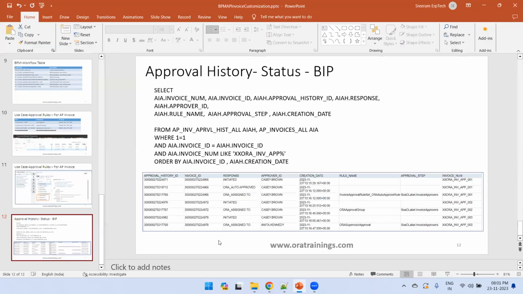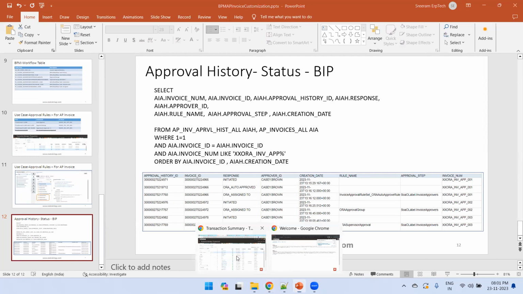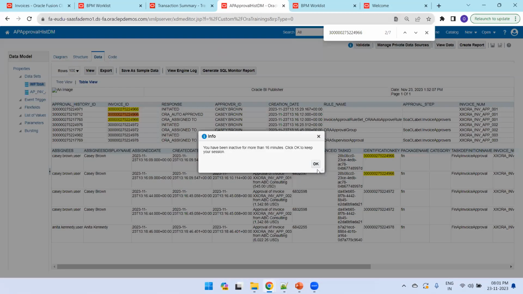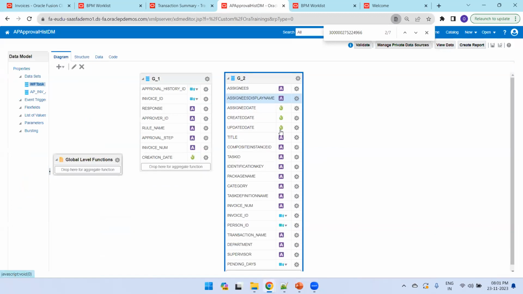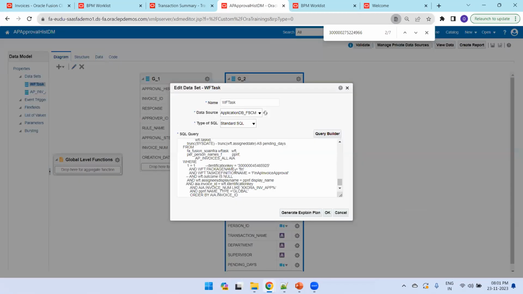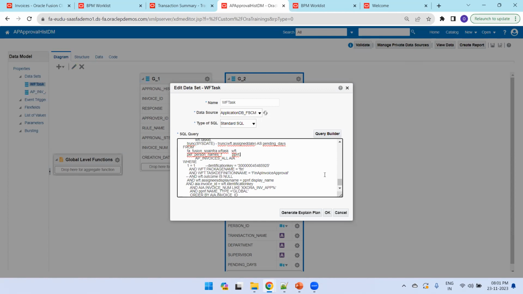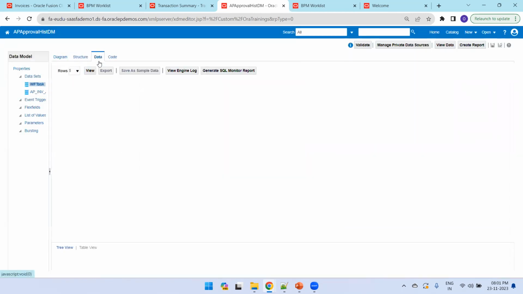And if you require some more details for your particular approval history reports, what we can do is join with the WF task table. That is another important table. I can show you the query here. The only thing is you just need to join the FA Fusion SOA Infra WF task table, which has an identification key that you have to join with the AP invoice ID. Okay, that's how we can find some information. So in our case, I'll just run it here.